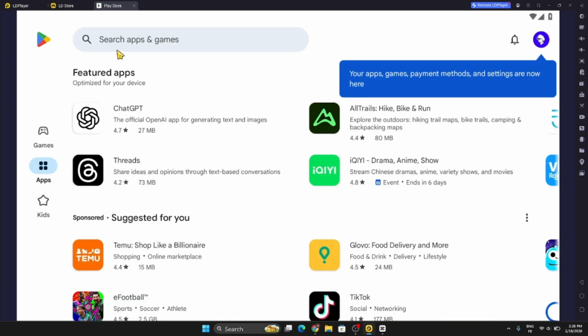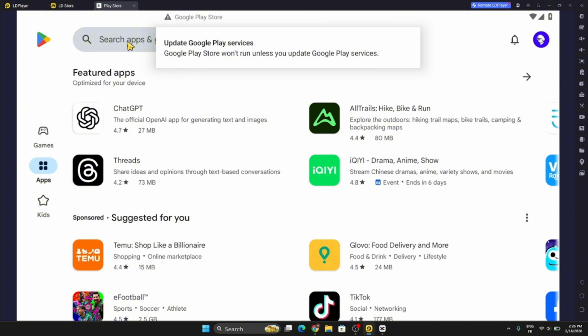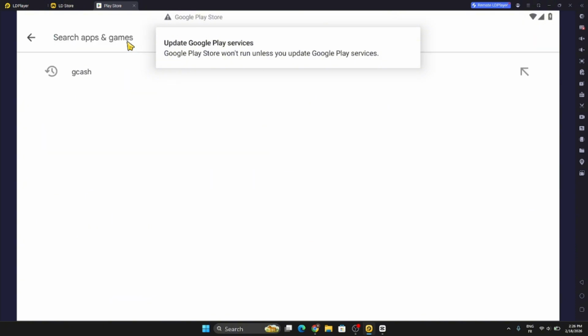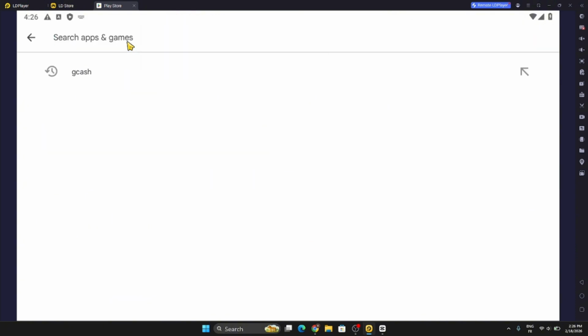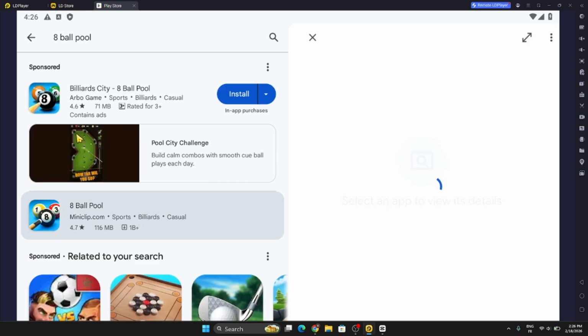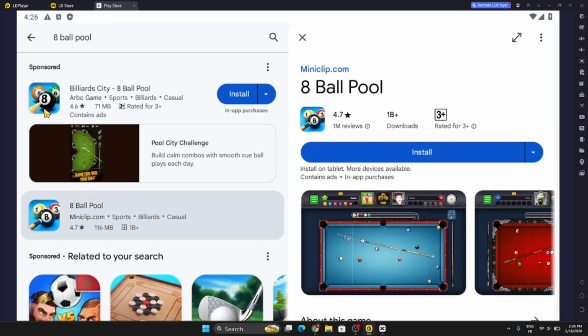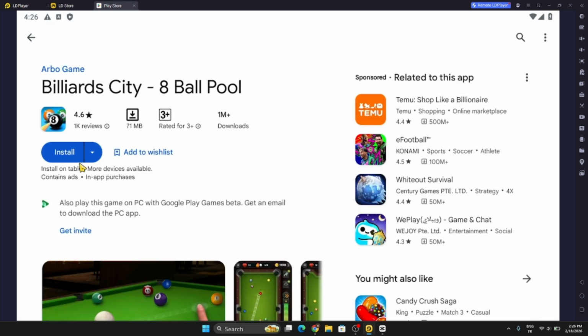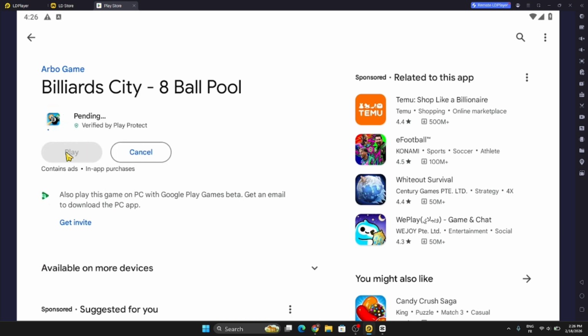After you open Play Store, you're just going to simply search for 8-Ball Pool in the search bar. And here you're going to click it and simply click install. And this is how you can download 8-Ball Pool on your computer or laptop.